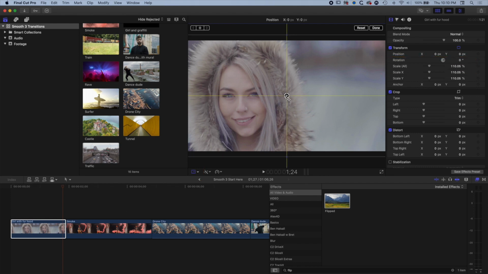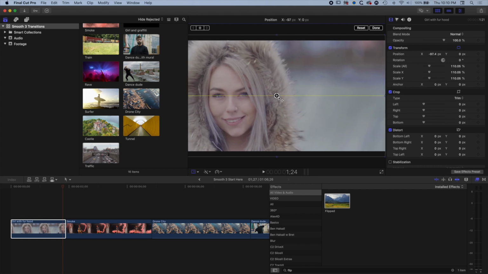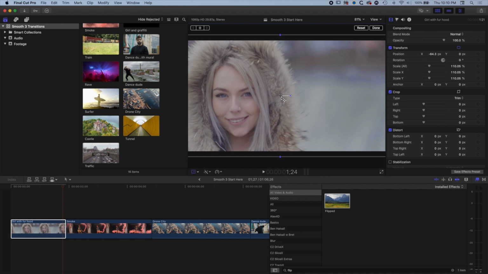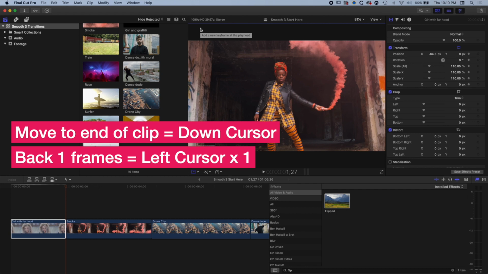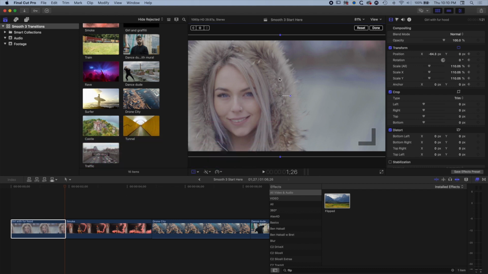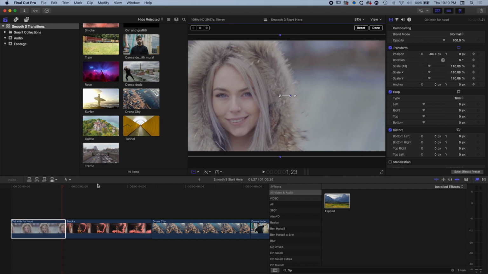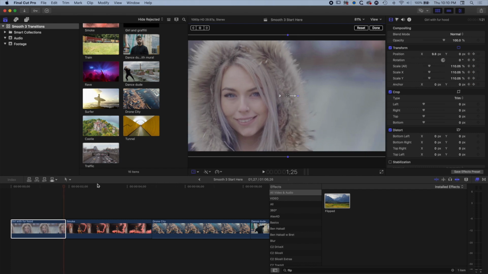And we can then just drag this clip left or right. We just want to make sure that the movement that we do in the end of this clip matches up with the direction of the movement in the beginning of the next clip. So once we've moved that and increased the scale, we're going to add a keyframe, and then we're going to move to the end of the clip. I just use the down cursor to do that, and then the left cursor once just to move to the last frame of this clip. So now I can drag this clip. This clip is now going to be moving in from the left to the right.